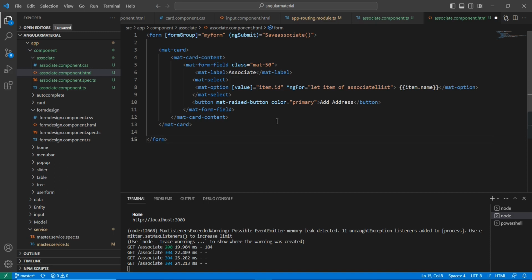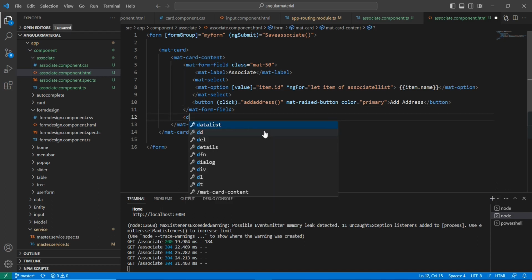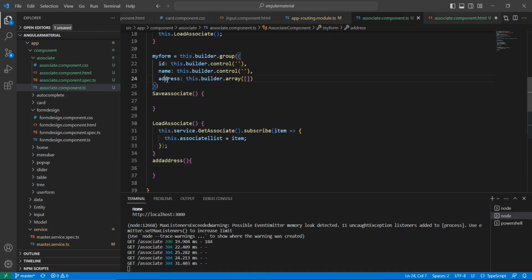Color primary, and here one event, add address. So we can save this one, and let me define the function also. And here let me include one div tag. So in this div tag I'm going to include this form array name. So here the form array name is just address.